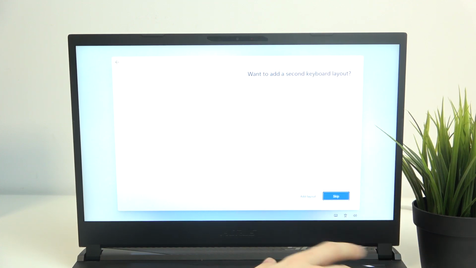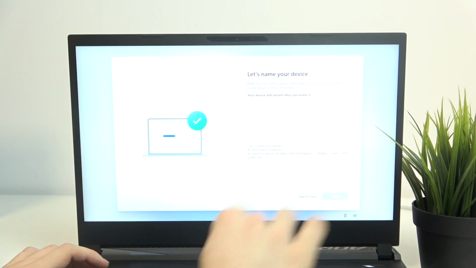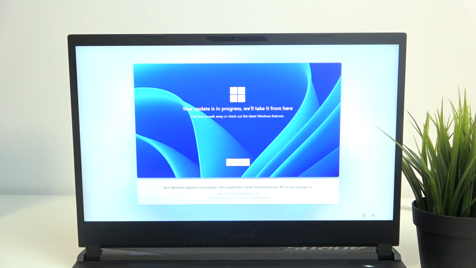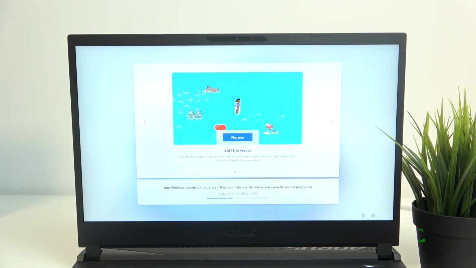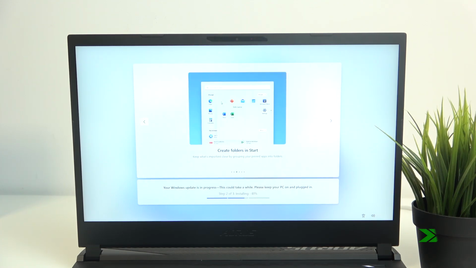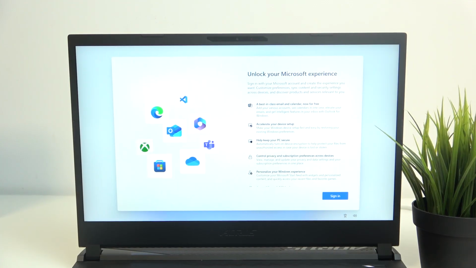I'm gonna set it to US keyboard. Maybe it has lost the internet connection, but I doubt that. Okay, I'm gonna skip the naming of my device. And now I think we can use the mouse. Yes, we can. So let's click on sign in.